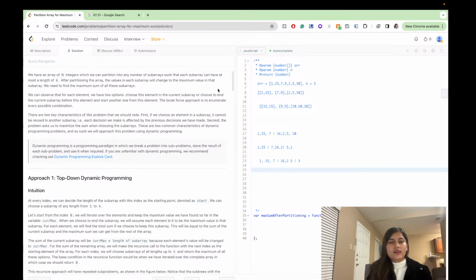Overview. We have an array of n integers which we can partition into any number of subarrays such that each subarray can have at most a length of k. After partitioning the array, the values in each subarray will change to the maximum value in that subarray.